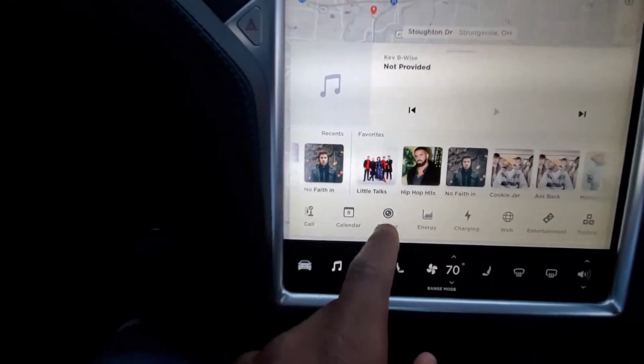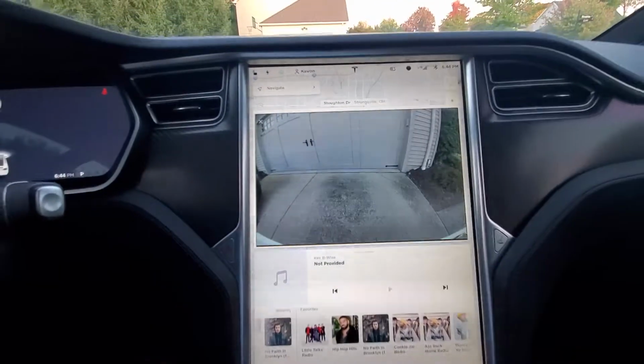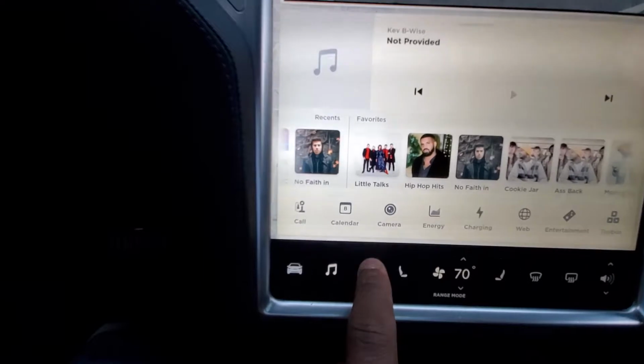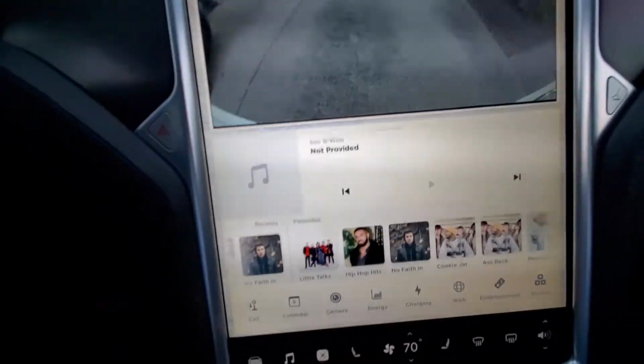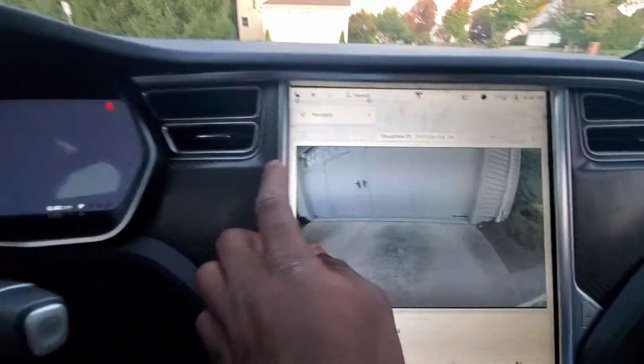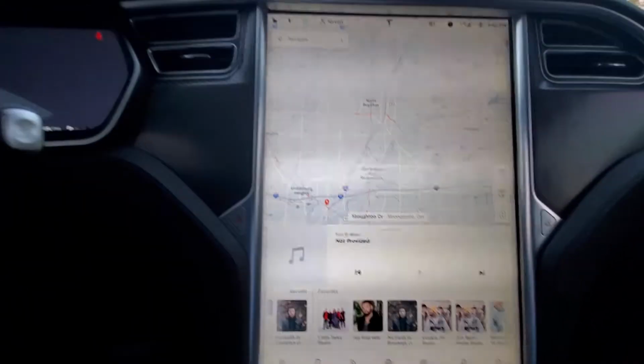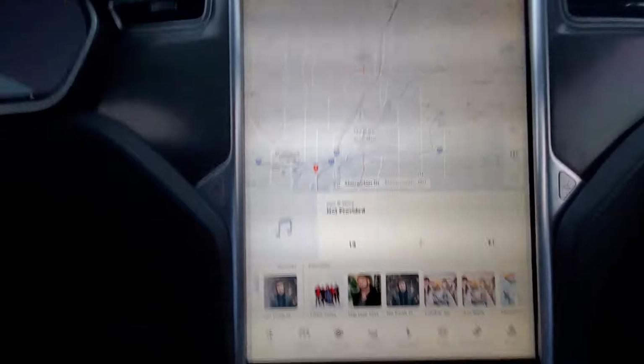So you have the camera. If you activate the camera, you'll see right behind you. So if someone is following you or you want to check on anything behind you, just go ahead and activate the camera, right? And then you have energy. Let me see. To close the camera, use a little X right there. If you use the computer, you'll see how easy it is to learn.